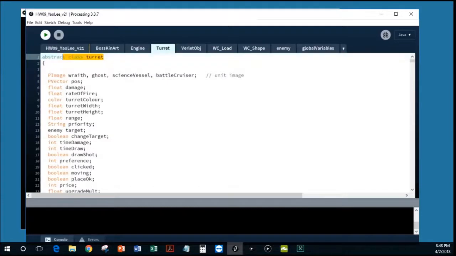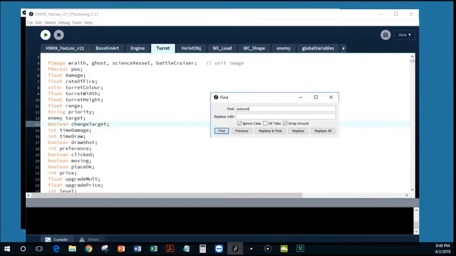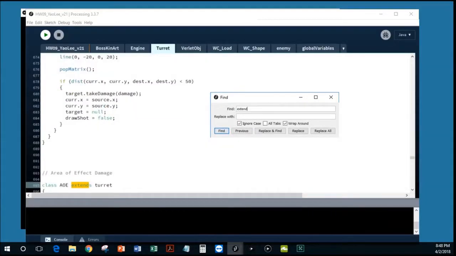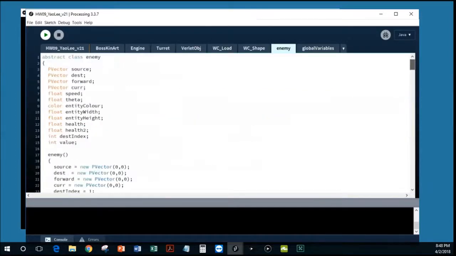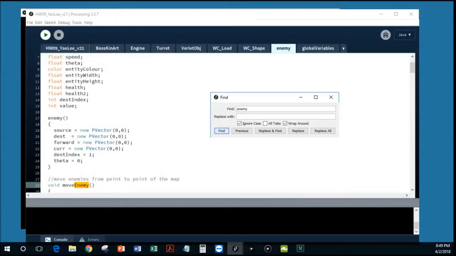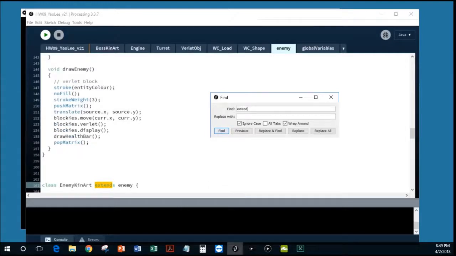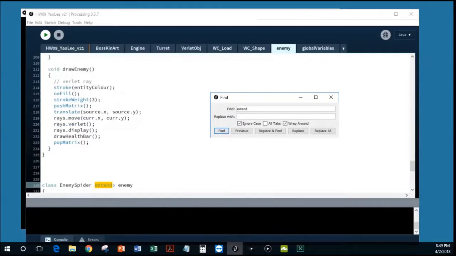So the turret class is an abstract turret class. There's a turret called Rocket, there's a turret called Sniper, there's a turret called Area of Effect. And for the enemies, it's about the same thing. There's an abstract class enemy, and then extend. So there's an enemy called Blockies from lecture, the Kinetic Art from homework 3, the Rays from lecture, and the Spider from lecture.